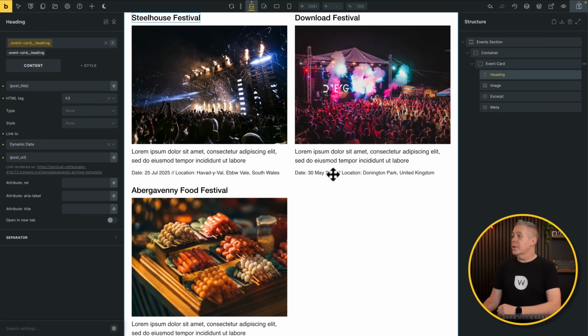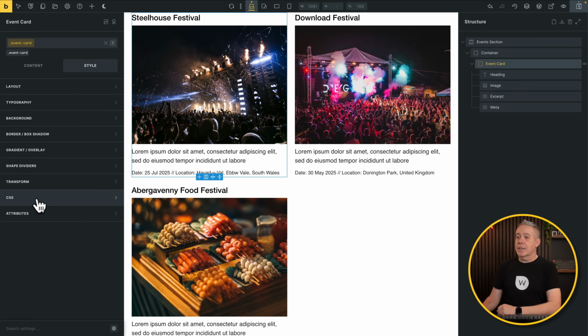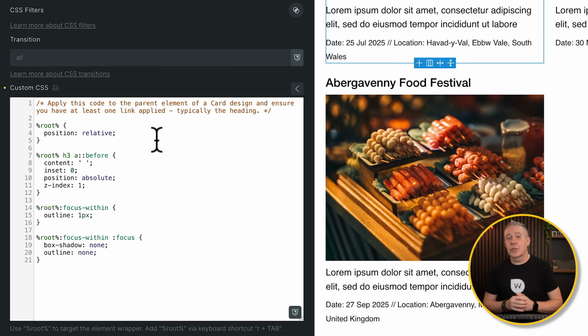So what we're going to do is select our card, come over, and go to Style, and come down to Custom CSS. And you're going to use this little bit of custom CSS that I'm going to supply you in the details down below. So what this little block of code is doing is it's taking a look at the card design, the link that's set on the H3 heading, and so only the heading has it, and it is an H3. If you change that, you're going to need to change this little piece of code here from H3 to whatever you set it up as.